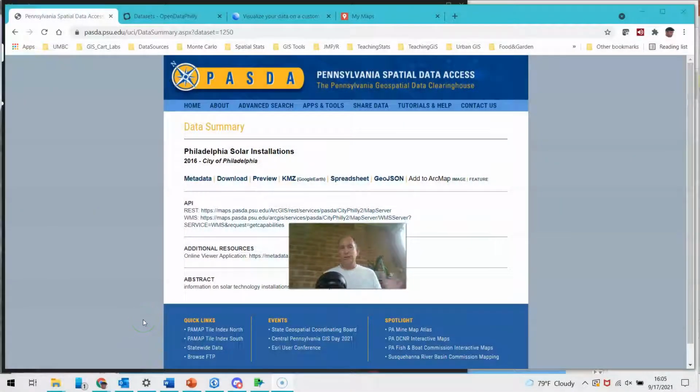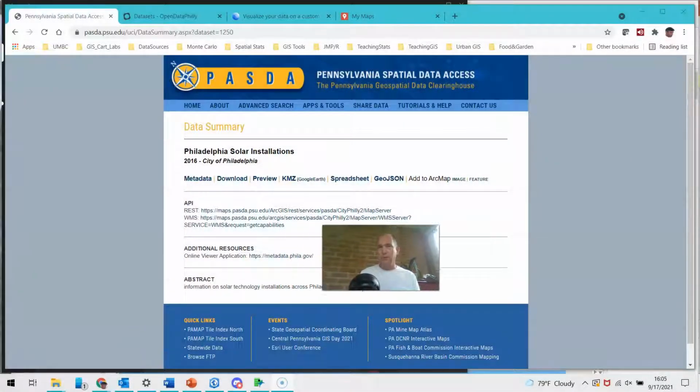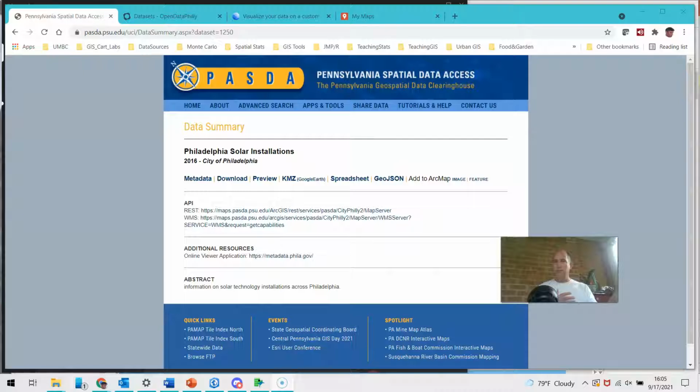So what I'm going to do is show you how to download a couple files. I'm going to pick one from PASDA. I'm going to pick one from Open Data Philly. Those are the two sites I showed you already. Just so I can show you the process for downloading the files from each of these and to explore them enough to make sure that you're getting the right thing.